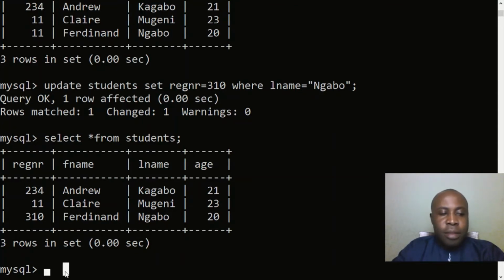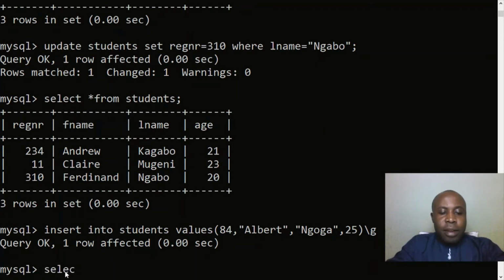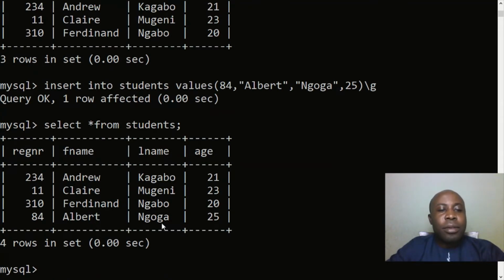Let us add another student called Albert. Reg number is 84. The last name is Ngoga, and the student is aged 25. So when we select all from students again, you can see that Albert Ngoga is now added in the table.